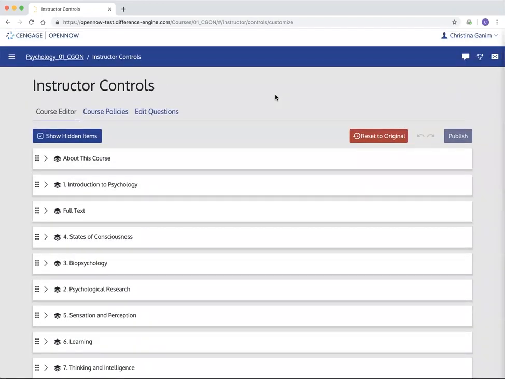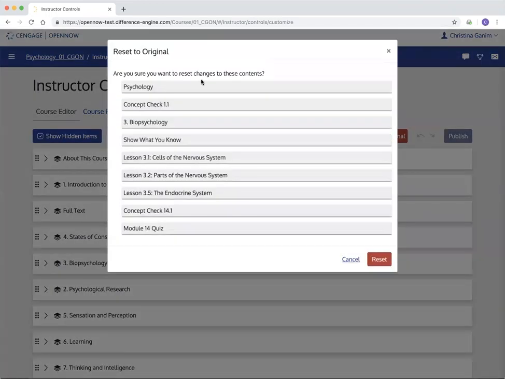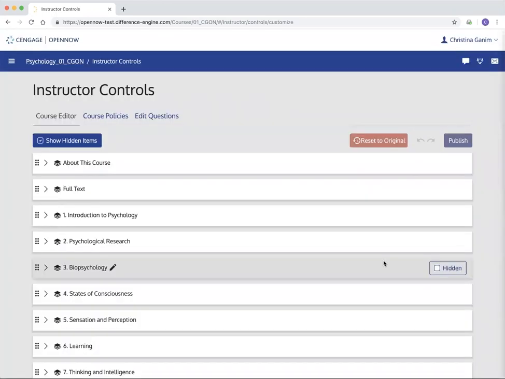If I've made any errors or I'd like to go back to what the course originally was set at, I can click Reset to Original, and it'll remove all the changes I've made. Again, it'll give me a pop-up to show me what items are going to change. I can hit Reset, and the course will be reset.